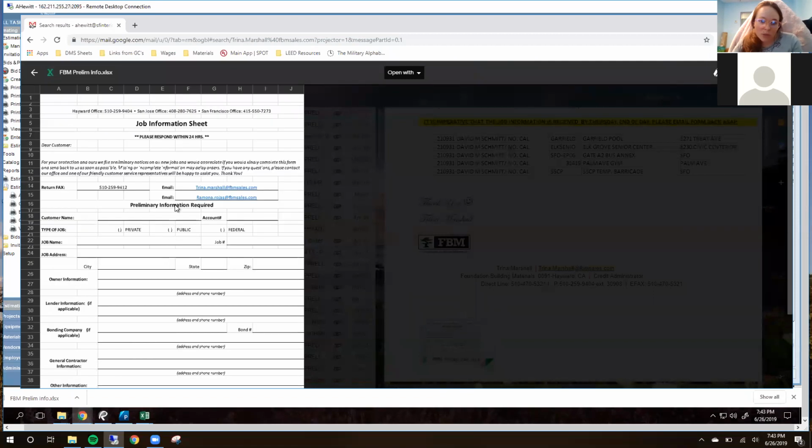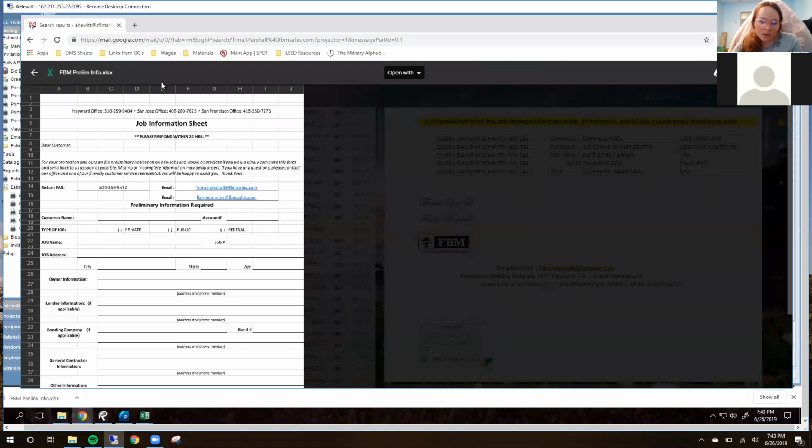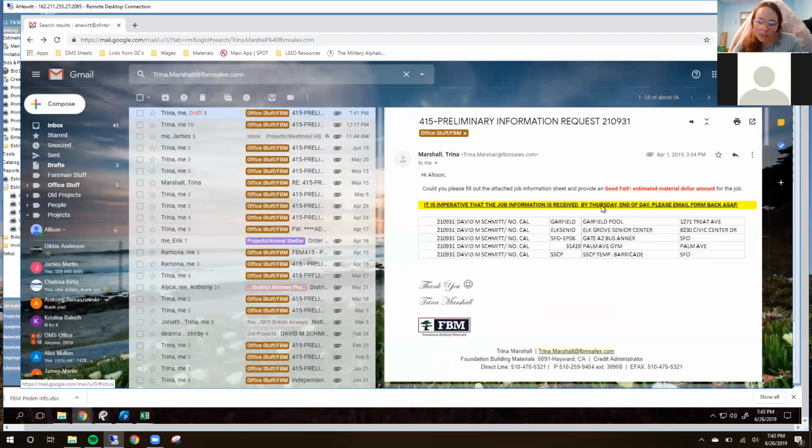If you have a prelim information file that was already sent to you by your general contractor, you do have the option to attach that, which I'll show here in a second. If not, you do have to fill this information out. So to start off, let's take, for example, the Elk Grove Community and Senior Center project. This is a project where we do have prelim information already.